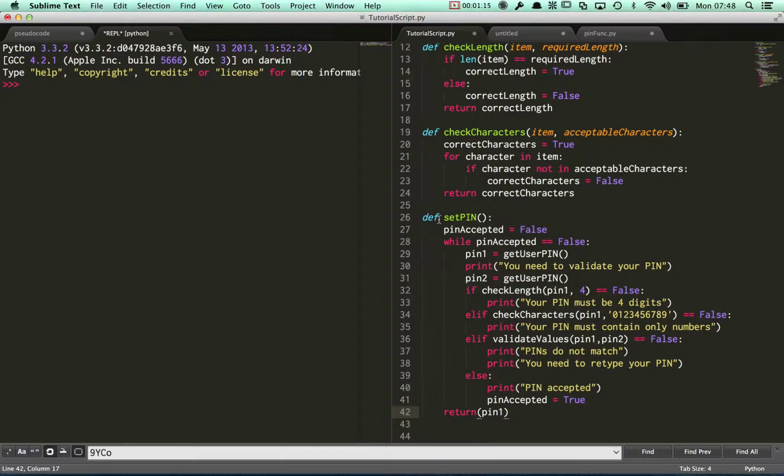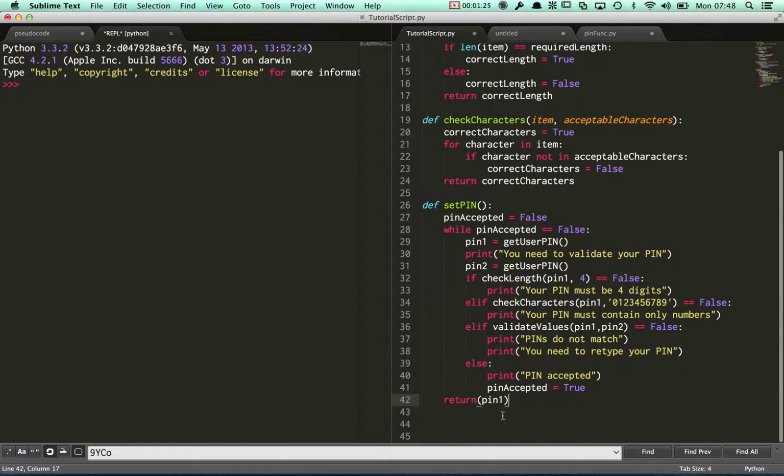So when I call this function set pin, this entire program will be run here, then all this code will be run calling all my other functions, and at the end of it the pin should be returned. There's a couple of other little alterations I want to make, a couple of things that are bothering me about this function now. In this call for check length I've hard coded in the number 4, and over here for my check characters I've hard coded in which characters are accepted.